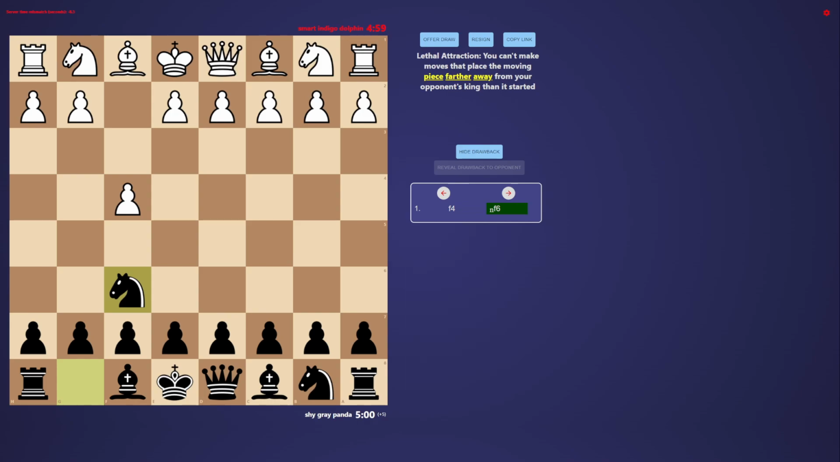For example, my knight on g8 was 2 plus 7 equals 9 squares away from his king, and my knight on f6 is 1 plus 5 equals 6 away from his king. So knight f6 is coming closer to his king.